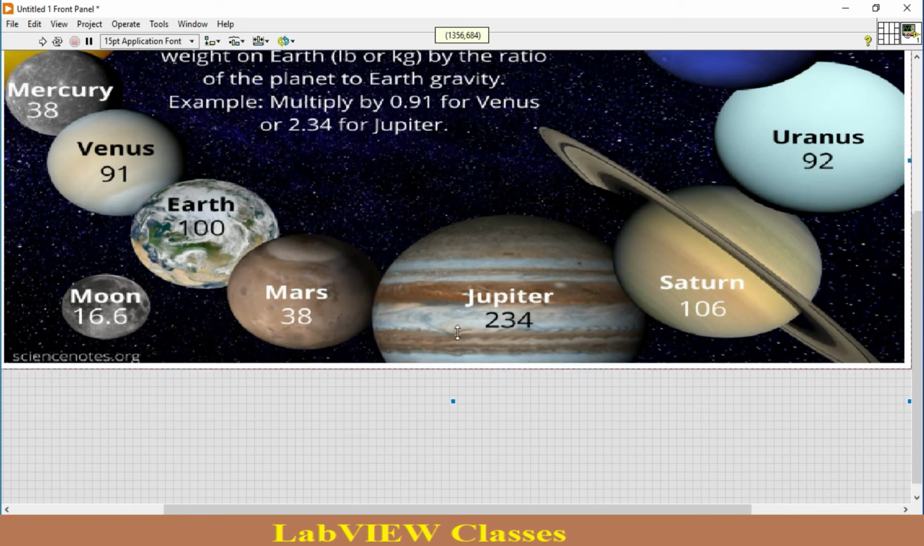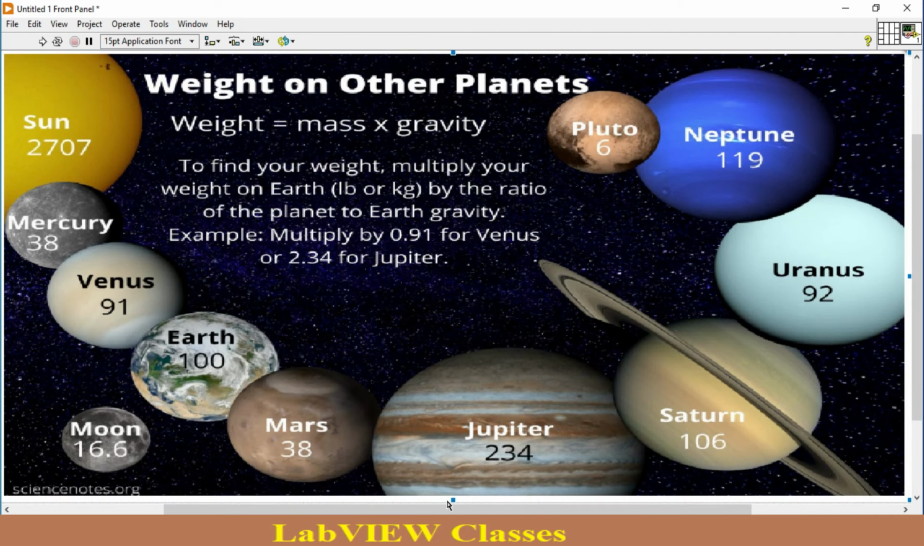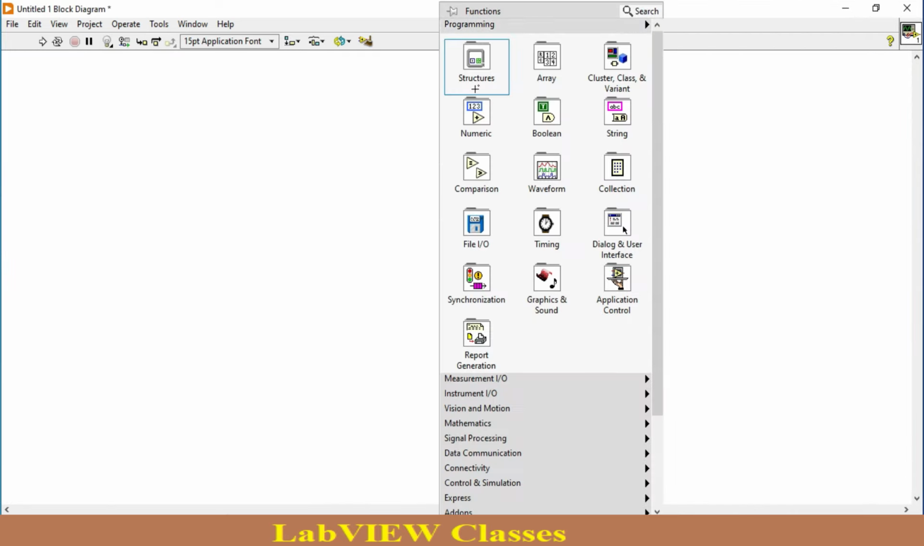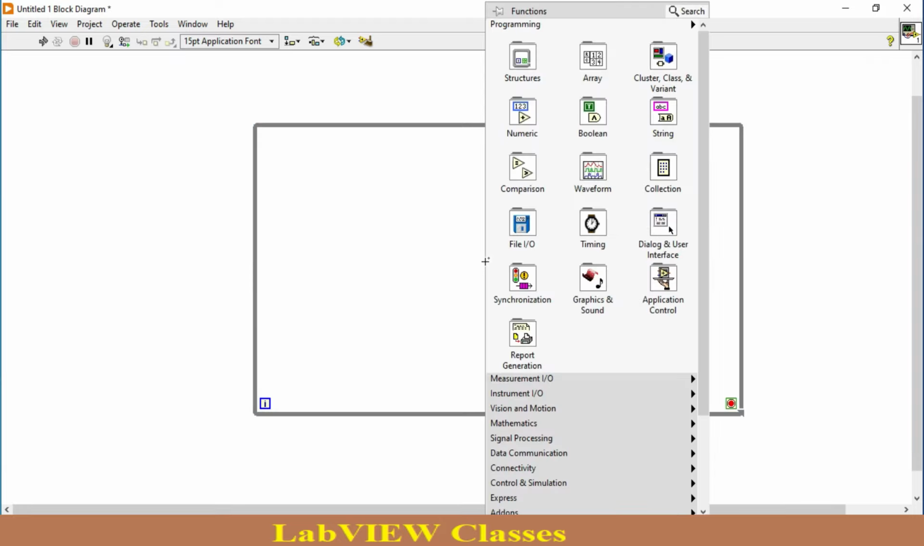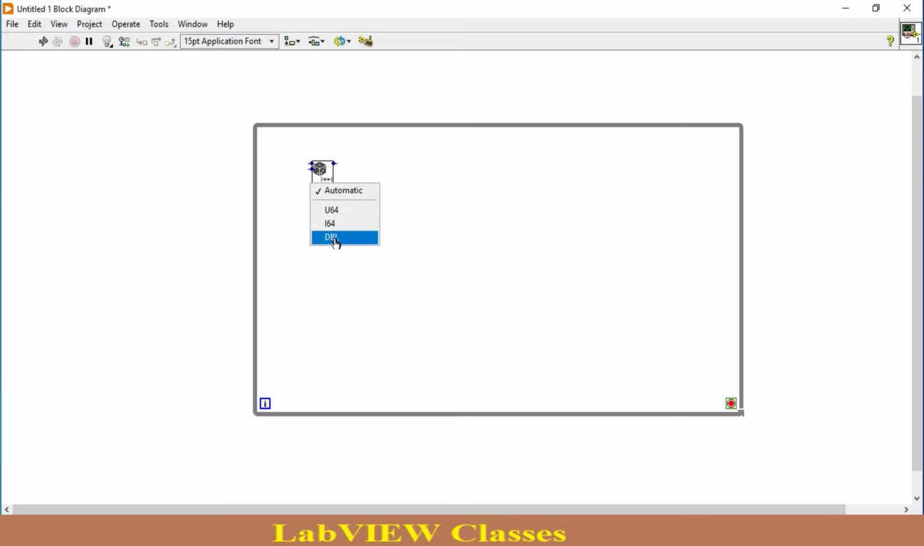I need to minimize it a little bit because it goes out of the dashboard. So make it over here. Now I go to the programming window, that is my block diagram window. Over here, just create a while loop, then go to the numeric palette. Over here, I use this random number. In this case, you change it to DBL because it is for floating values. Set the value, let's say the maximum weight is 150 kg on the Earth, and the minimum weight is, let's say, 1 kg, because a newborn baby weighs around 1 kg.